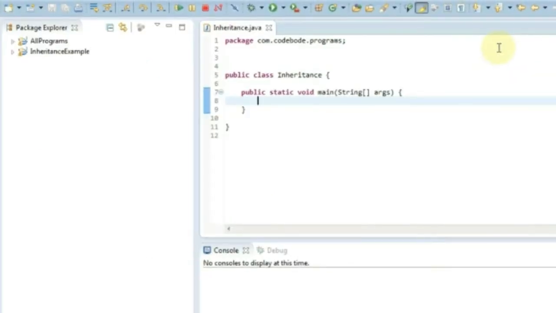So here I have taken a class. We have a Java project in which we have an inheritance class which has the main method. We'll take the animal class, which is going to be our common class, or we can call it the parent class, and then we'll have a dog class which is going to be a subclass or the child class of the animal. So let's see how we do it.